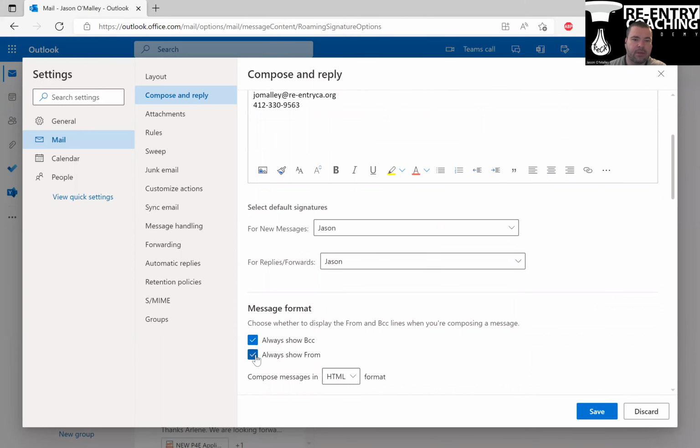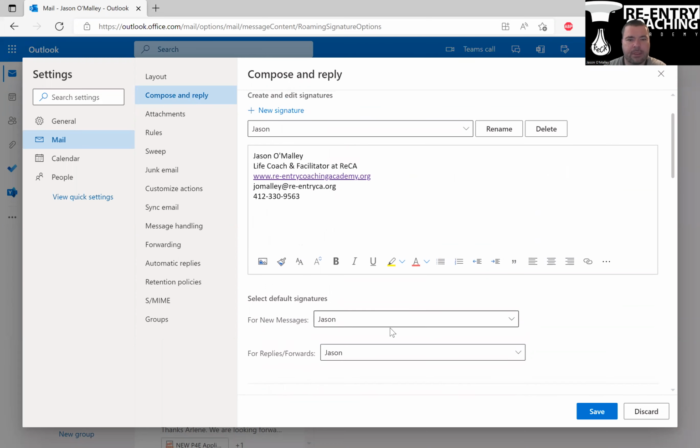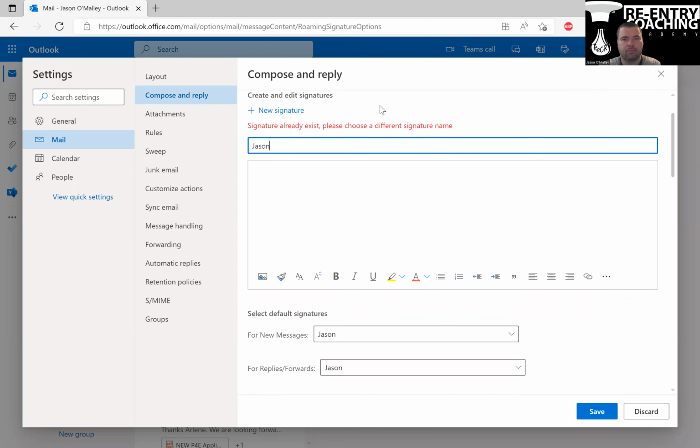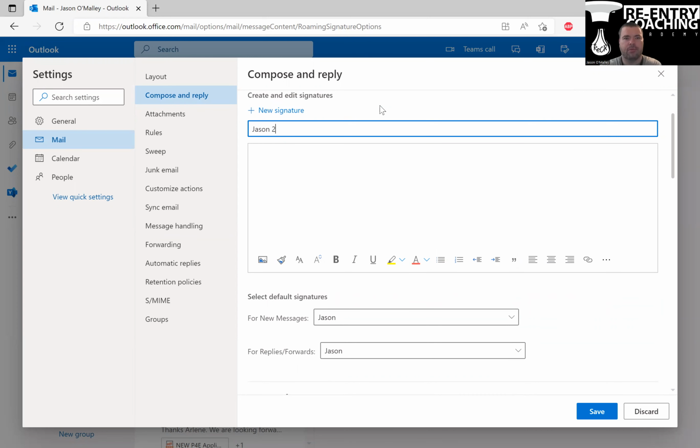Always show on BCC, always show from. Okay. Let me see something here. Let me create another one. New signature. So click on that new signature tab up top. I'll put Jason 2. That's number 2, Jason number 2.